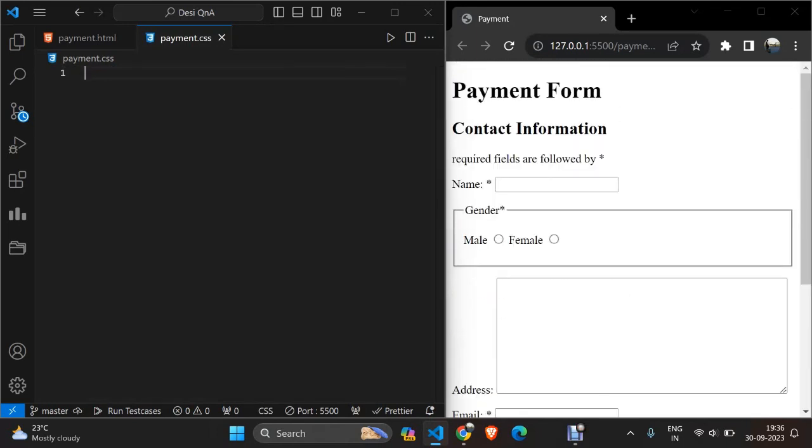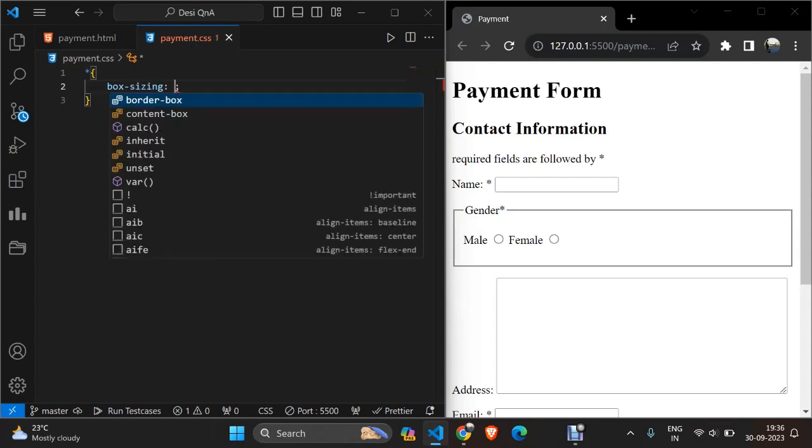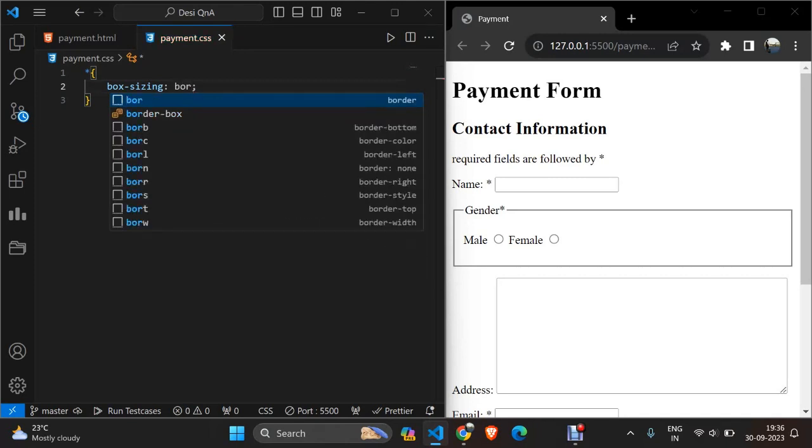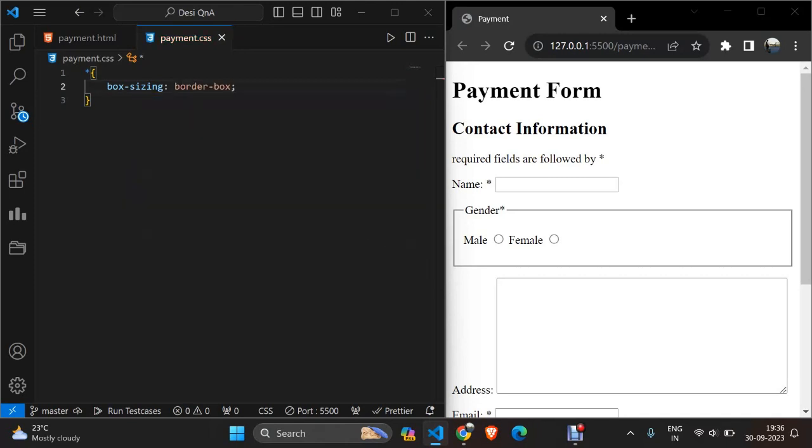For that I will use the universal selector first. Inside this, we can give the box sizing. We have learned the CSS box model, so this is it. And we can give border-box. This is the sizing we gave.